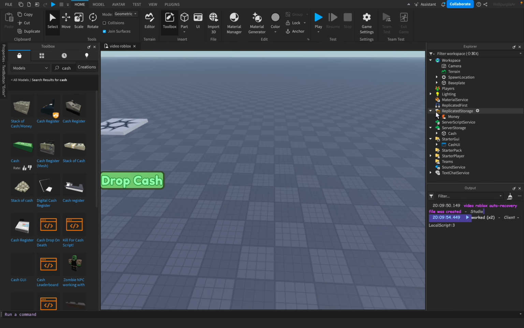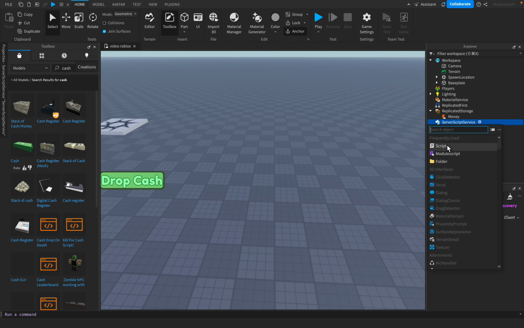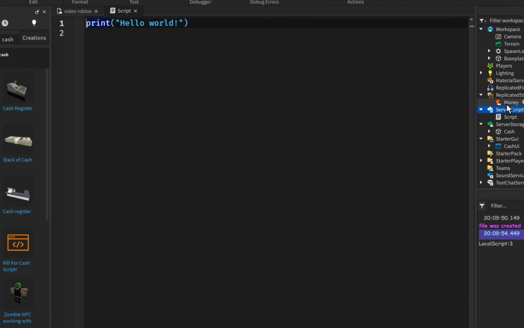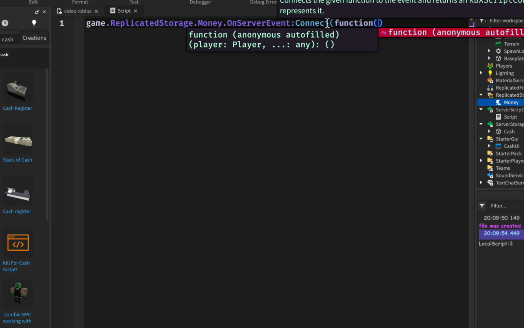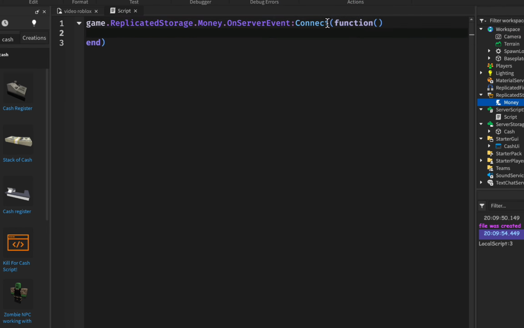Now let's create a normal script inside of ServerScriptService, because we want to catch all of the things that we're firing. We're firing a remote event that has loads of information, and we want to get that information and make it happen on everybody's screen. So game.ReplicatedStorage.Money, which is our remote event, OnServerEvent, which means when it gets fired, we catch it. Again, we're going to directly connect this to a function, so everything inside of this function is going to happen.